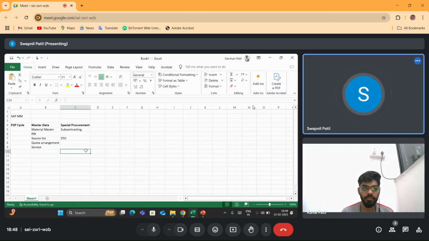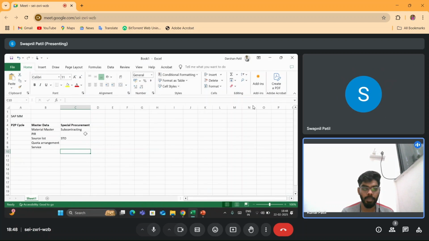How can we do transfer posting here? We can do the transfer posting with the help of T code MIGO. In that, the movement type for plant to plant transfer is 301 for one step, and 303 and 305 for two step. And when we want to transfer from storage location to storage location, the movement type for one step will be 311 and for two step 313 and 315.